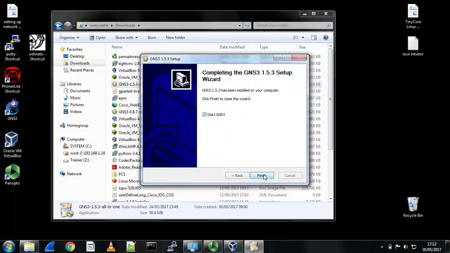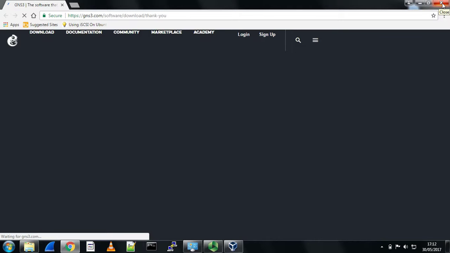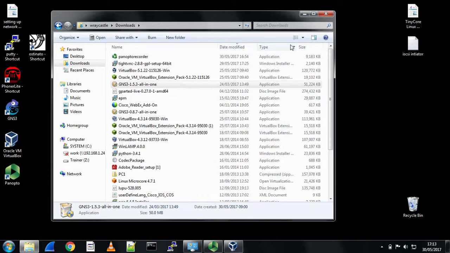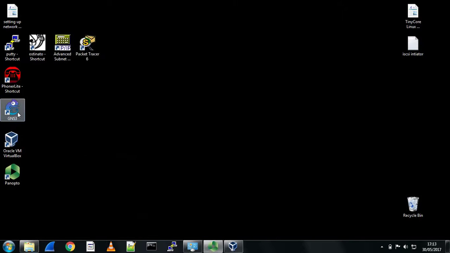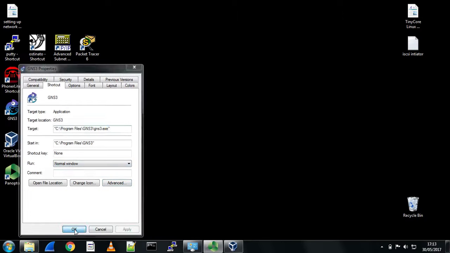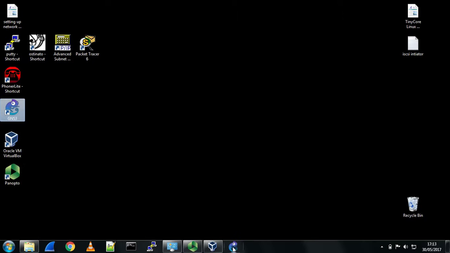I don't want those. I don't want to start GNS3 just yet because it goes off to the web. Don't want that. Okay, but what I am interested in here is GNS3 itself. If I go into its properties, one thing you need to ensure, through advanced, is run as administrator. So running as administrator, I want to apply that and OK that. And this is what I will then, effectively, if I can pin that to the taskbar properly, we can see our little gecko.